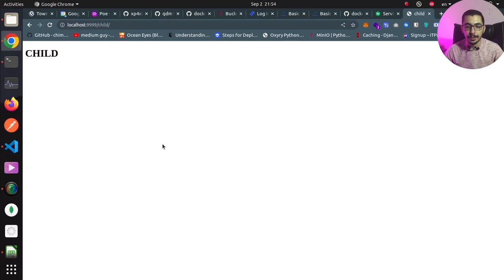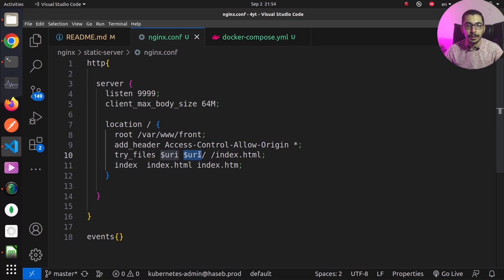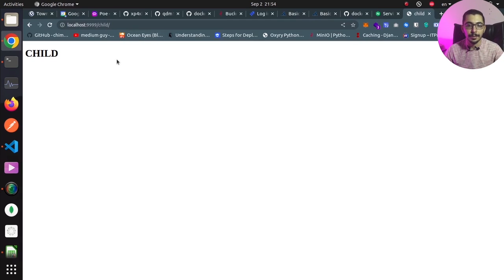So basically try_files will append the requested URI to the end of this directory over here, which as a result will be /var/www/front/child, and the index directive will try to append index.html at the end of that, and as a result I'll be able to see the index.html file inside the child directory even if I don't specify index.html in my requested URL.